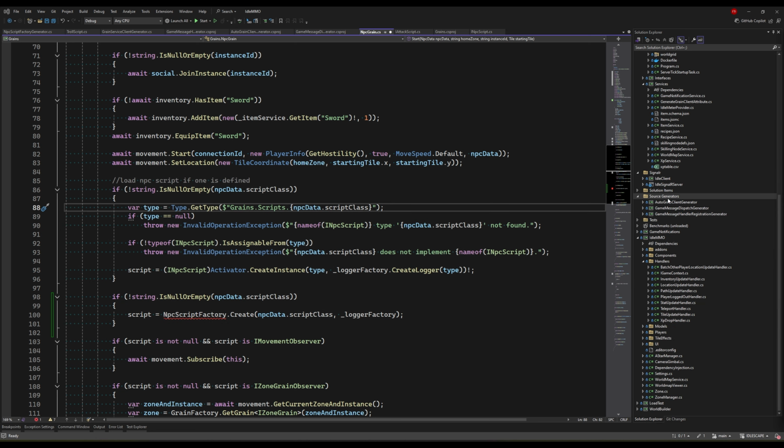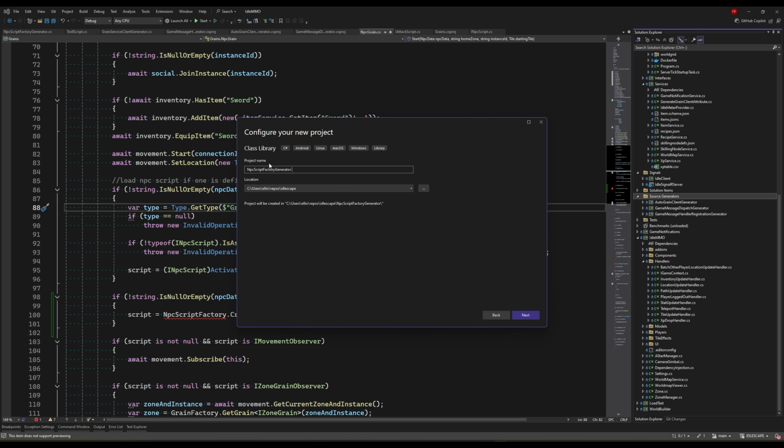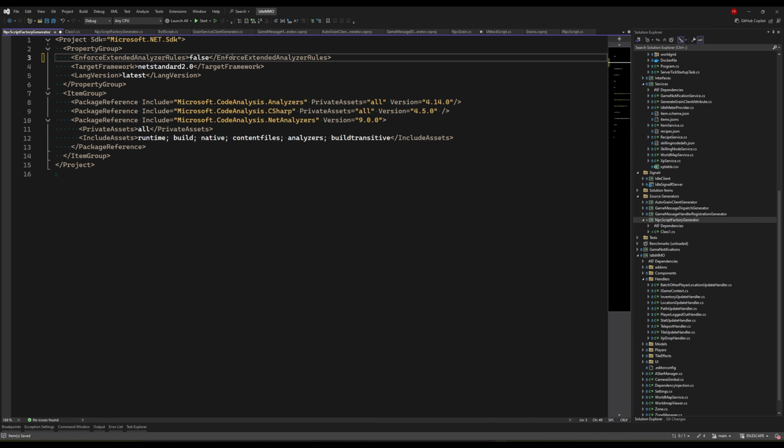First things first, I'm gonna create a new source generator project. I'm gonna call it NPC script factory generator. And source generators have to target .NET Standard 2.0, so that's the only option. In the CS project, I added a couple things. I added the CodeAnalysis Analyzers, CodeAnalysis C#, and CodeAnalysis NetAnalyzers, and these are pretty standard for a source generator, so you can just use that.